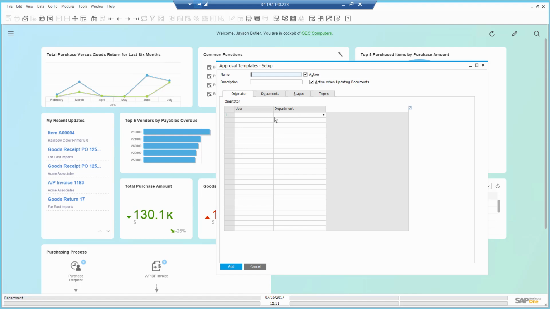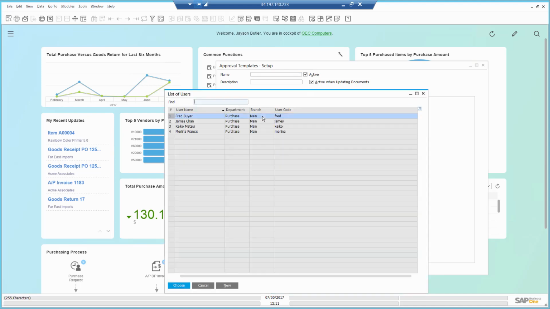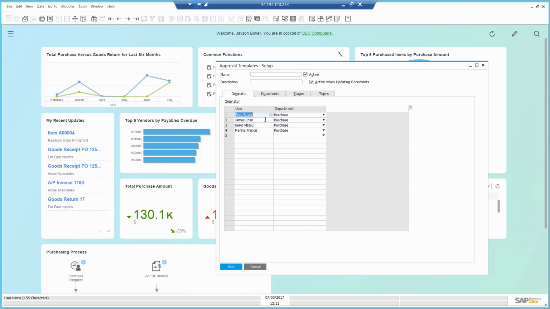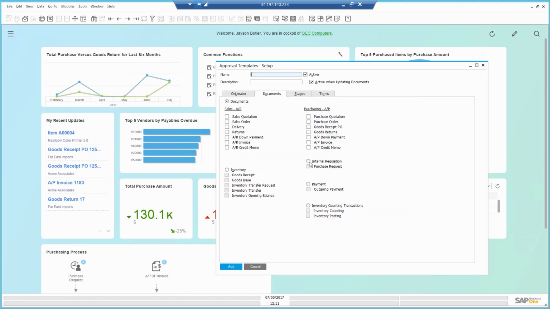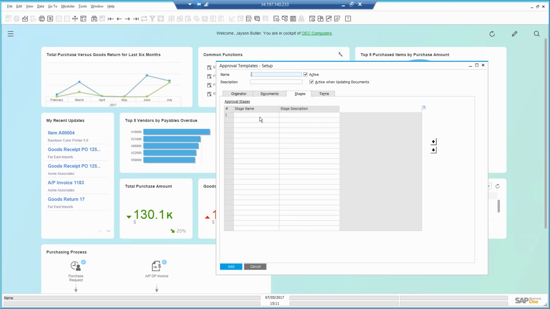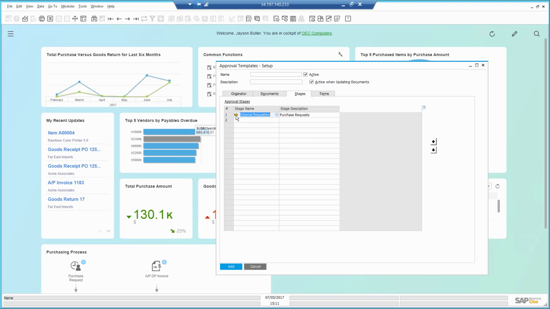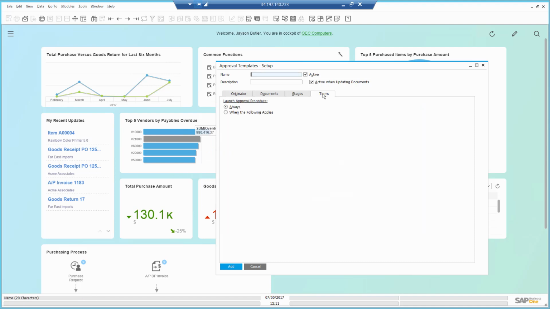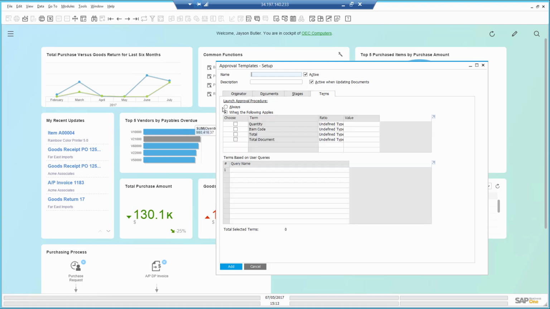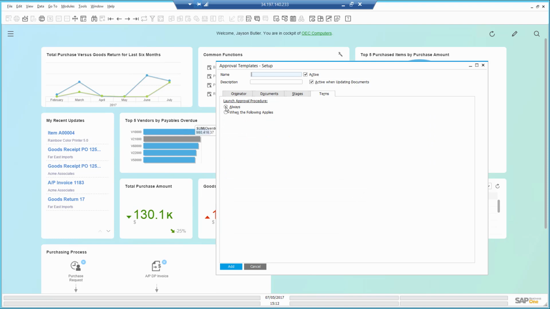So first, I select all the purchasing department users. Then the document, which will be a purchase request. In the approval stages, here I select the internal requisition approval, which identifies me, Jason, as the approver. And finally, in the Terms tab, I will leave it on Always, although I can also set specific terms if I wanted to. Now I will be notified when we will need to approve any new purchase requests.